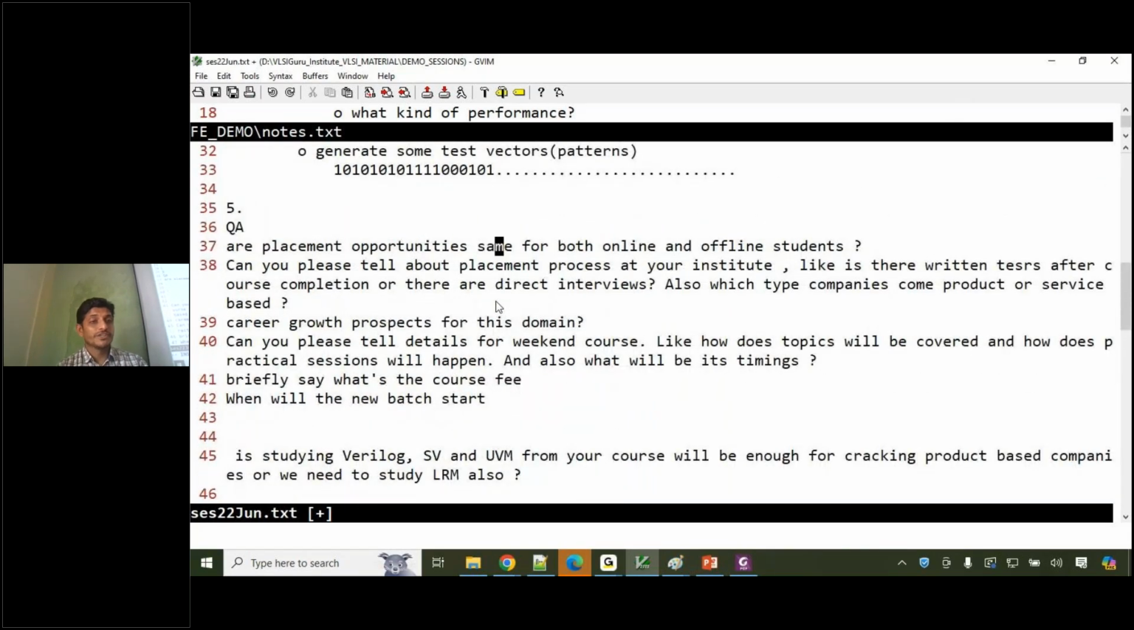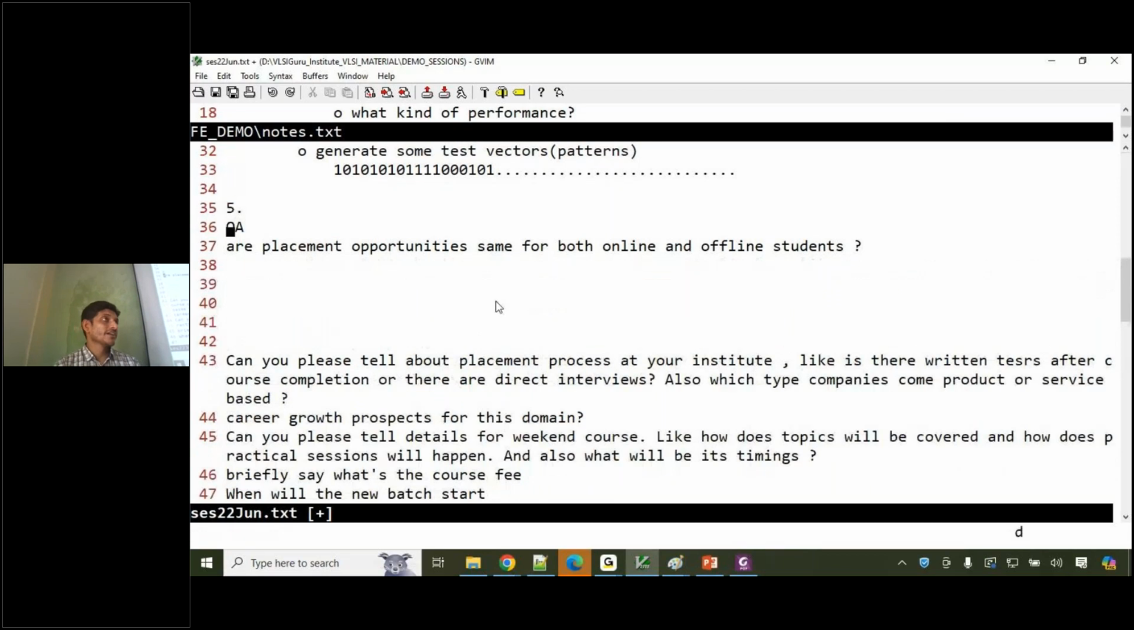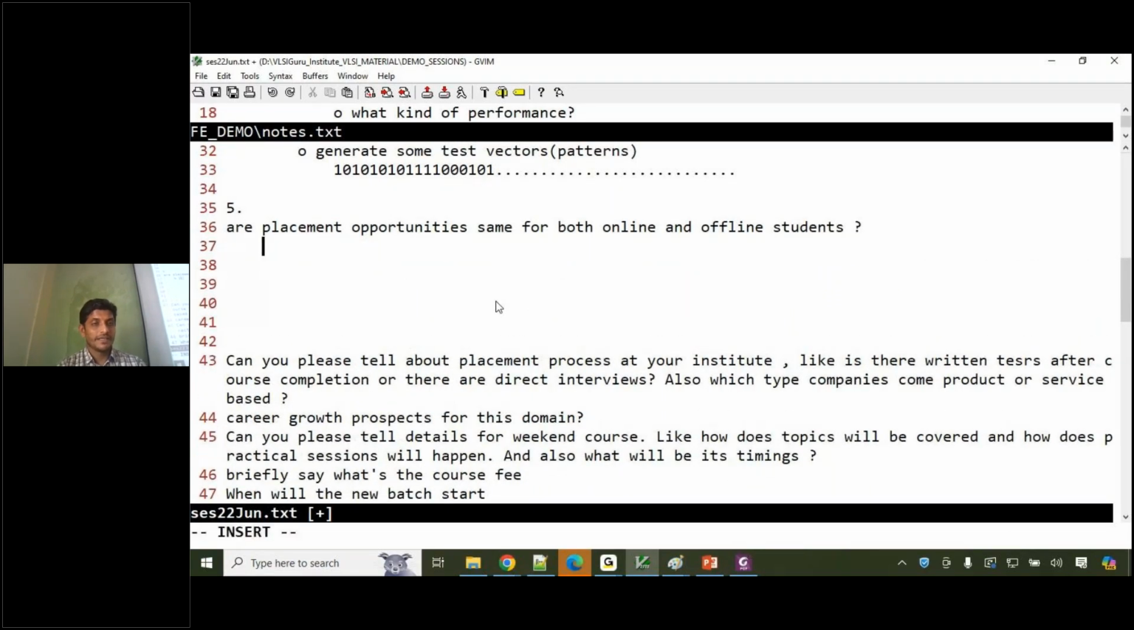Are the placement opportunities same for both online and offline students? Yes, it is the same. Exactly the same. It's just that you are attending online. Other than that, there is no difference.